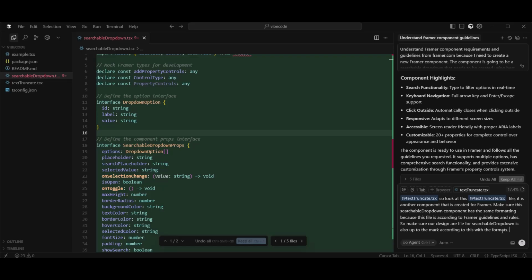Let's prompt more. We don't really need any other files like tsconfig, readme, package json and example tsx. So we can remove all those files. Just make sure that we are working on the searchable dropdown file only.